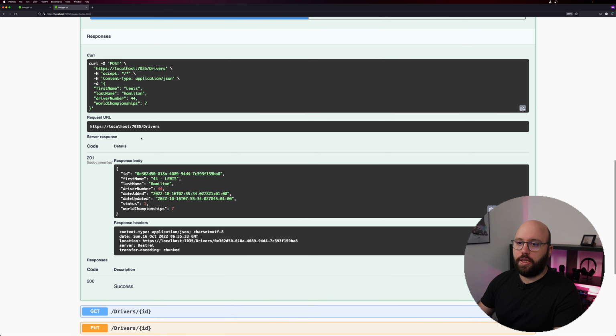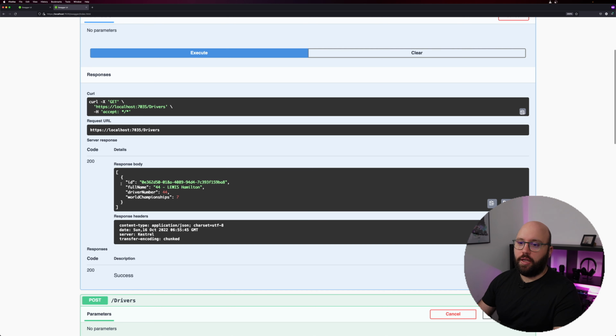So here we can see that we have created one, and now if I try it out and execute, we can see that I got the new format, which is the ID, full name, driver name, world championship, instead of actually having to deal with this full object. Now let me add another driver. I'm gonna put here George, Russell, 63 driver number, and world championship 0, and execute.